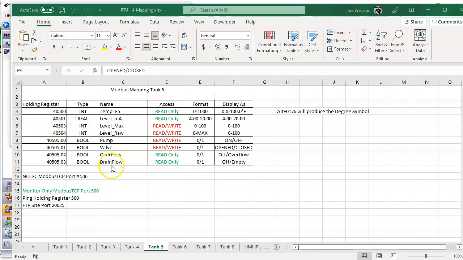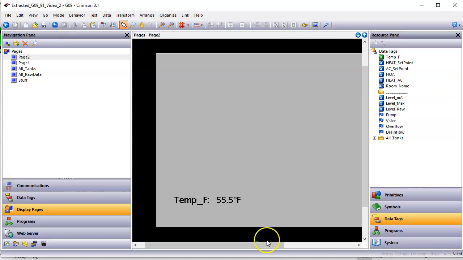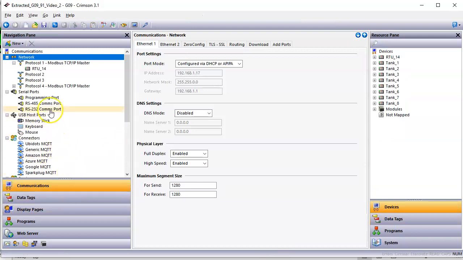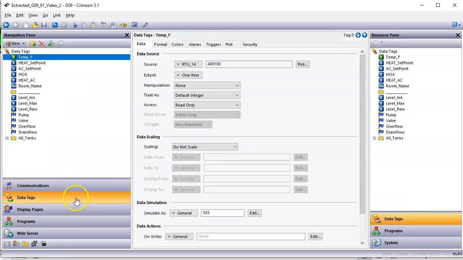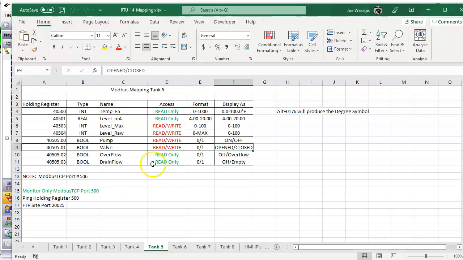I'm going to try to talk to that guy. So if I go back to Crimson, I'm simply going to go to Communications on the left. I'm going to click on this RTU 14, and I'm going to change this guy right here to port number 506 in this case. Okay, so that looks good. I'm going to go to DataTags on the left, and according to the spreadsheet, that temperature value is supposed to be mapped to register number 500.